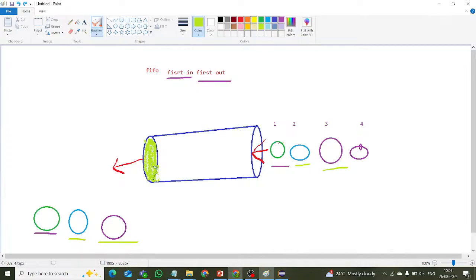If you close this one exit, then the elements will go. But what do we have to pick up? We are picking the fourth element first. Why? Because the green element will settle here, the blue element will settle here, the purple element will settle here, and one more purple will settle here. Then what is the first element we are picking? The fourth element.